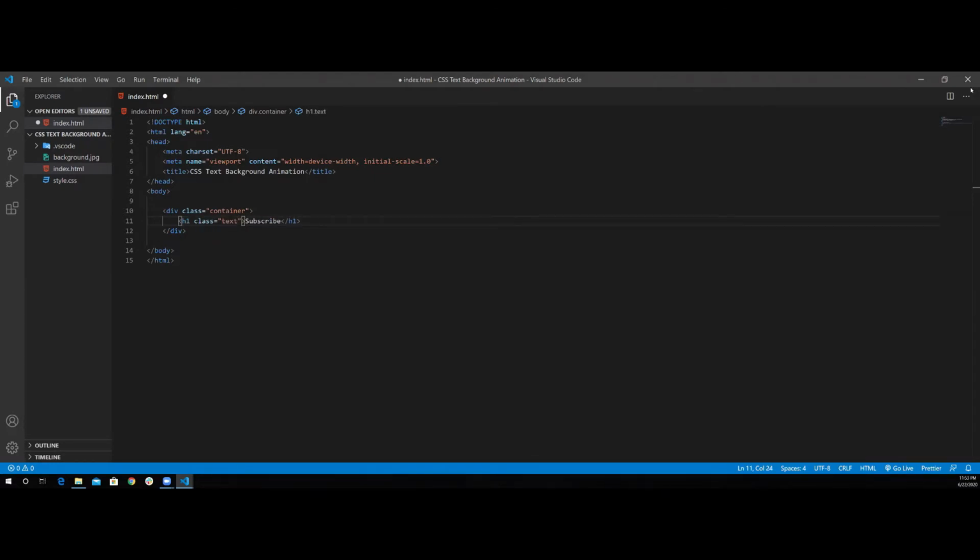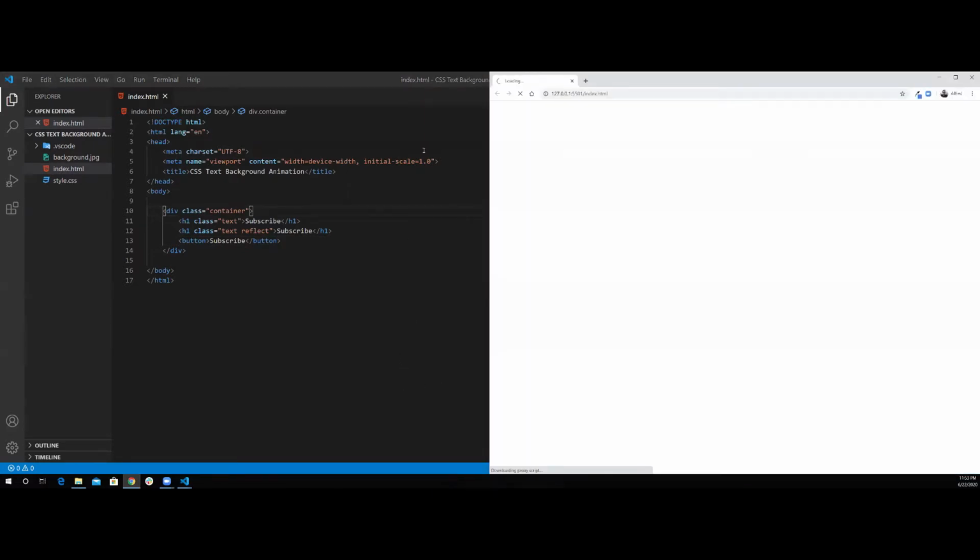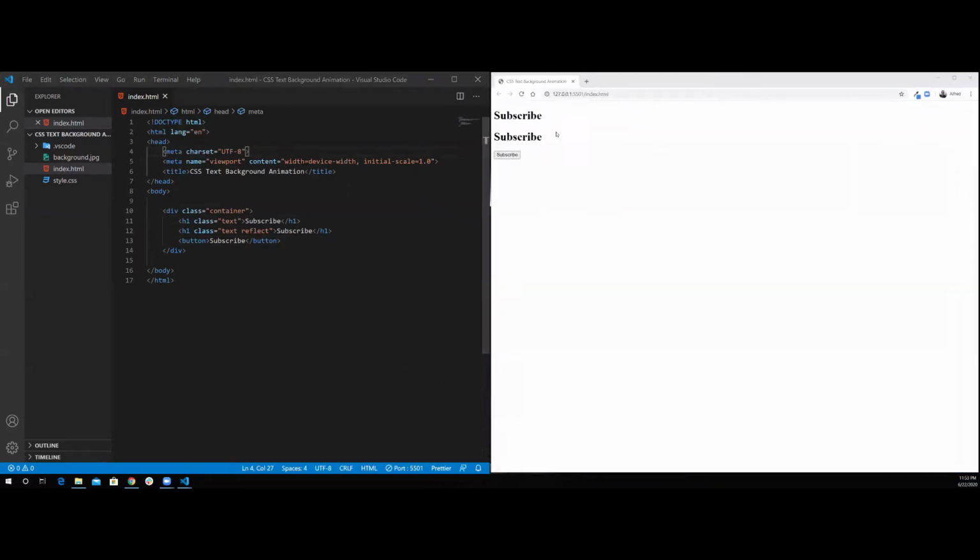And I'm going to copy this h1 tag one more time. And the second one here is for the reflection effect. So I'm going to add the reflect class. Finally, I'm going to add the button here. I'm going to put the subscribe text in it too. That's it for the markup. I'm going to save the file, open it with my live server. And this is how it looks right now.